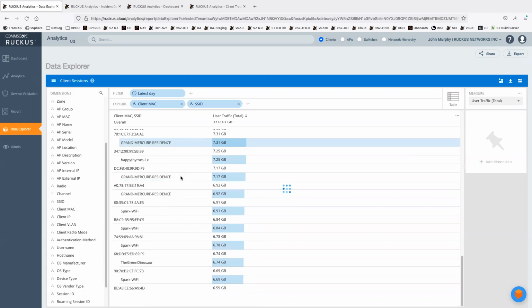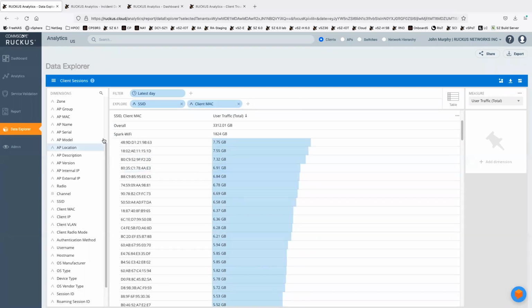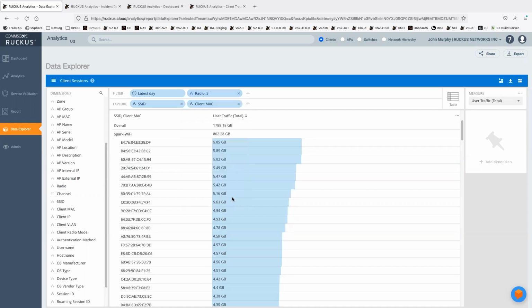Maybe not. But if we did, we would see that. If I change the order of these, it'll just change the way that the data is displayed. So now it's going to show me a list of all my SSIDs, and for each one, which clients have connected. Then if I want to filter that, I can drag another one of these elements into the filter row, and now I can filter.